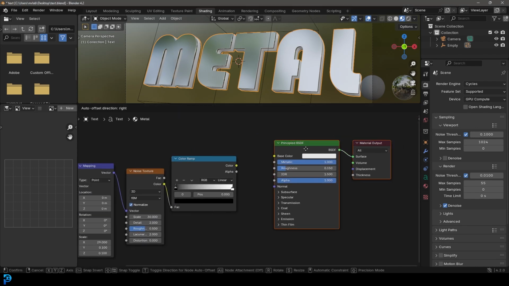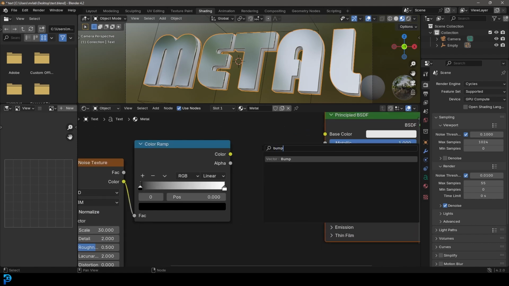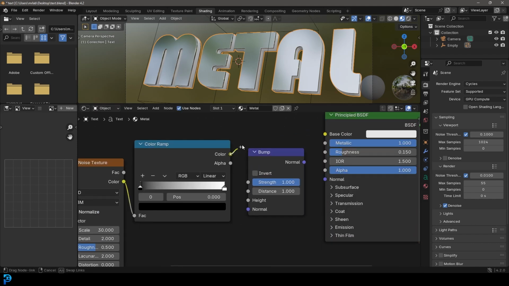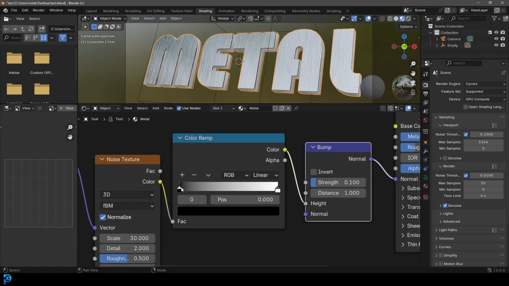And then let's go one more node here. Shift A, search and get bump. Place your bump over here and then have this color going into the height. And then plug the normal into the normal of the principled. And then make the strength 0.1. And now we just need a little bit of contrast here, so I'm going to just drag this black value up.